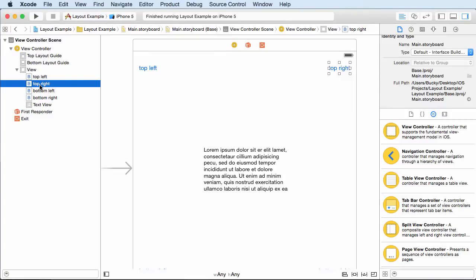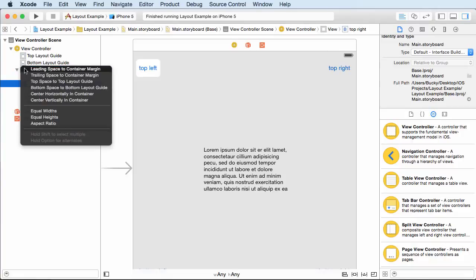What you can do is hold down Control on your keyboard and drag this. You see that we have a little blue line, just like whenever we were adding actions and outlets. Drag this from the top right button to the view and release. Now we're saying we want to add a rule to position the top right button relative to the main screen. Before, you were just looking at the top left corner. Now you can position this item relative to the entire screen. You're going to see what it does in a second.